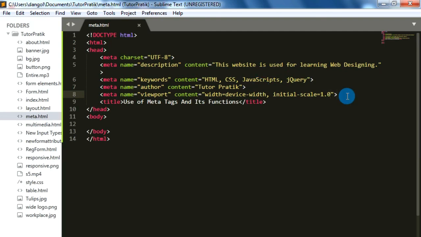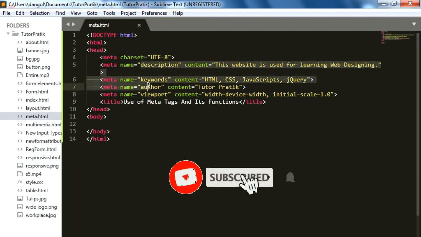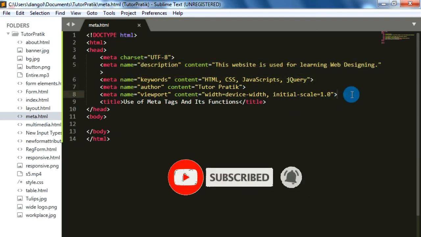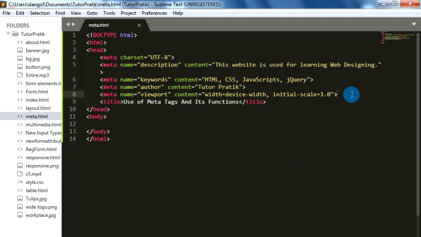In this way, we can use these various types of meta tags to make our website recognized by the search engine, and also to make our website responsive, we have to use this kind of meta tag.